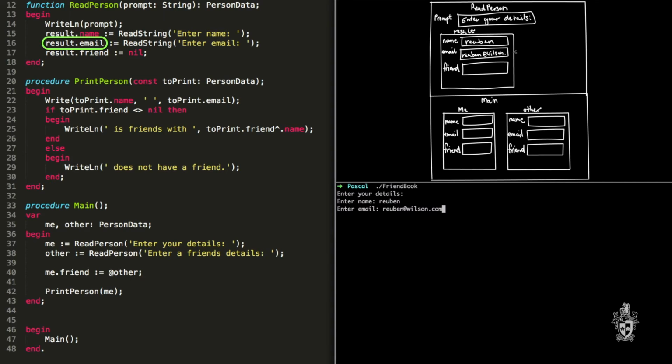The last step is, because I don't have a friend at this point, we're going to assign null as my pointer to my friend. So at this point, you have nil or null, no friend. And then we return. So that function ends, and we return the result.